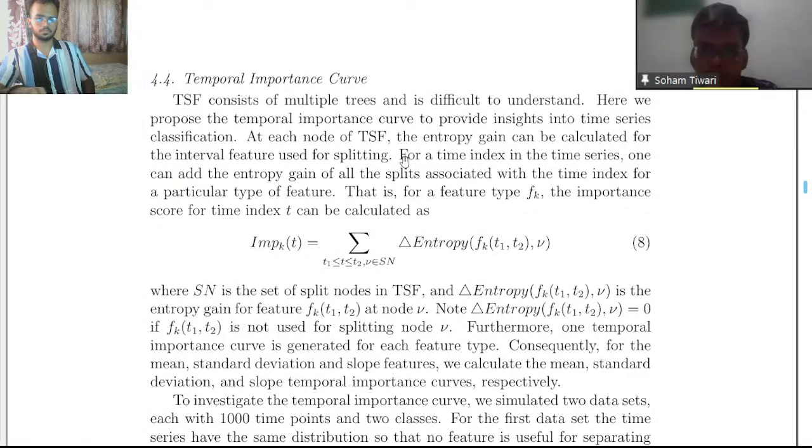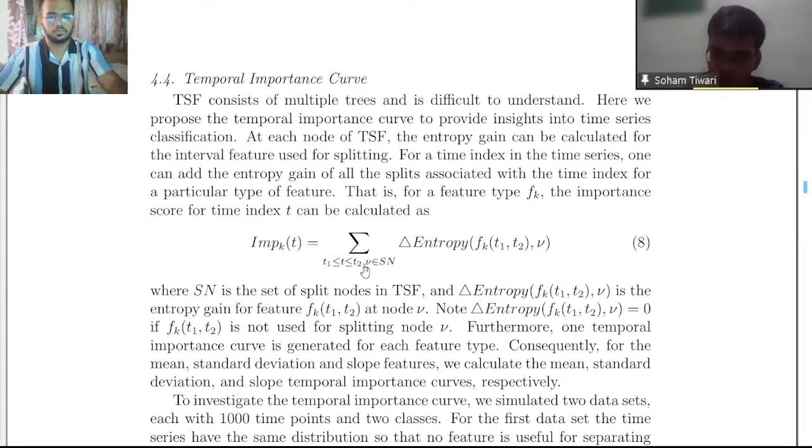Right, so this is the temporal importance formula. The importance of a particular feature k at timestamp t is defined as the sum of all the entropy gains in the intervals t1 to t2, which are basically all the intervals that contain the timestamp t. For example, for 500, these intervals will be 400 to 600, 450 to 650, and 500 to 700. These three are the intervals which contain the timestamp 500. So we're going to consider the entropy gain for all these three intervals, and also at node v, with v belonging to Sn.